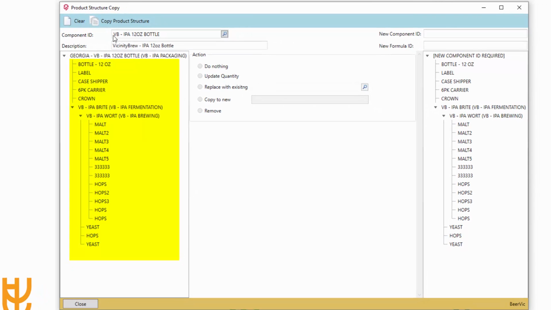So I'm starting with this item in my demo database. It's actually a 12-ounce bottle of IPA, a beer that I've got in my demo database. And just looking at the source tree, you can see here's the part number as well as the formula associated with that item. This is the packaging bill of material associated with it, and I know this formula rather well.